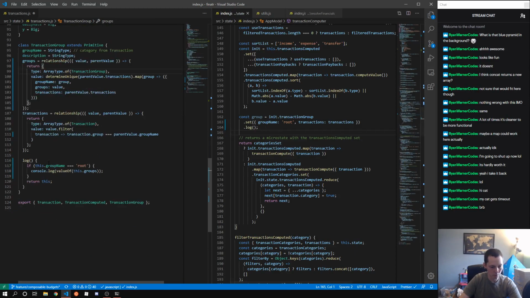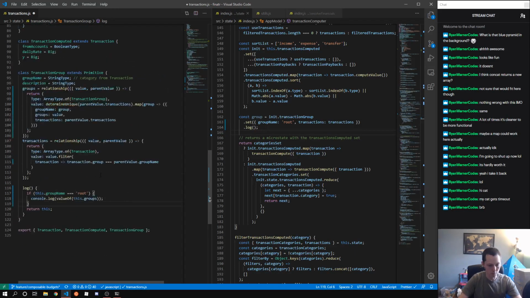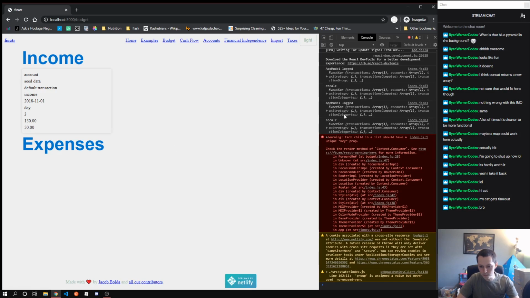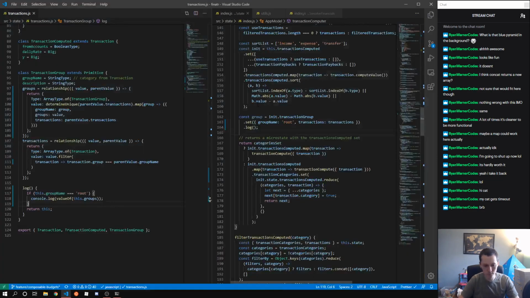So this log will then run this method, and it's going to log out all of our groups if we're looking at the root group, because otherwise this... I suppose technically we wouldn't need this because we're only calling log on this top level. But let's take a look. So let's say transaction group.